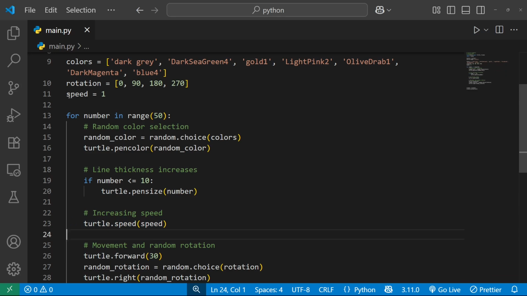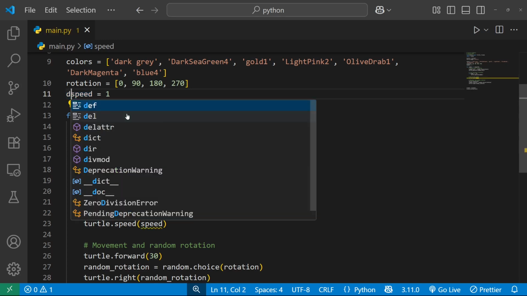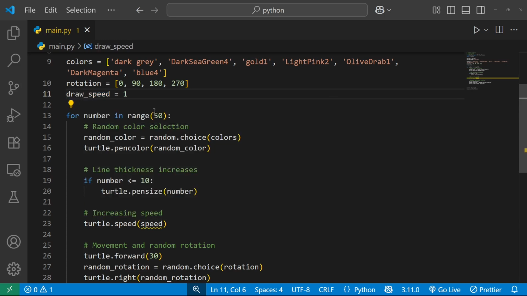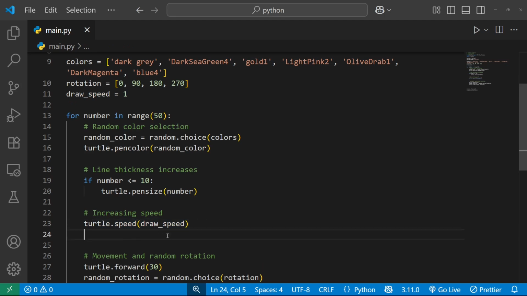So maybe we could put here something like draw speed, maybe to be clear, and here we put draw speed. Okay, so it means the speed, how quickly the turtle can draw. Perfect. But in this case the speed will still be the same, correct? So after that the speed is set.